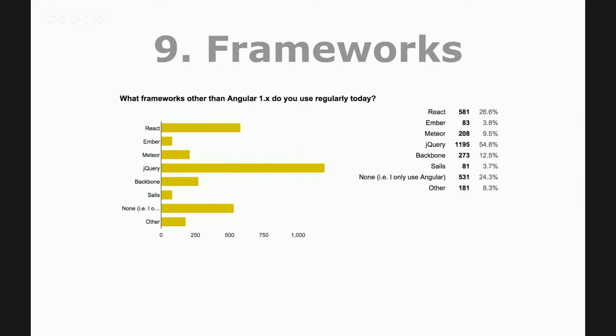All right, frameworks. What other frameworks other than Angular 1 do you use today? I mean, jQuery is obvious. It's so ubiquitous, and even if you're using Angular, people are always using other jQuery plugins and that type of thing. Maybe it was surprising that it was so high, over half the people use jQuery. That's really high, but I'm not in total shock. And the next one, the none option there, it's kind of cut off, but it says none, I only use Angular.